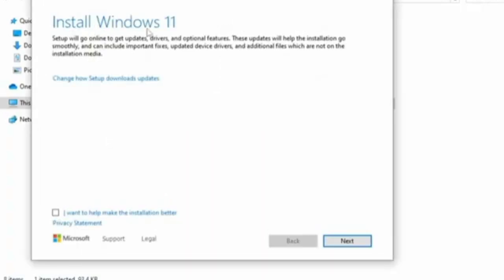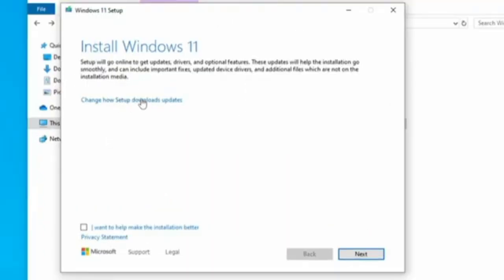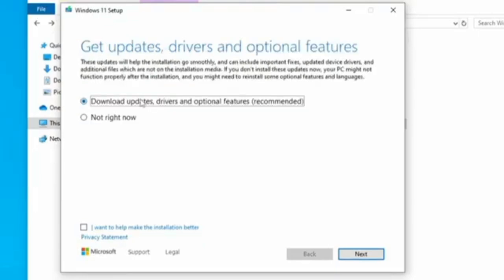Now it will say install Windows 11, change how setup downloads updates, so you will have to click on it and select not right now. Don't worry, you will not have any problem with the update. So just select not right now, then click on next.